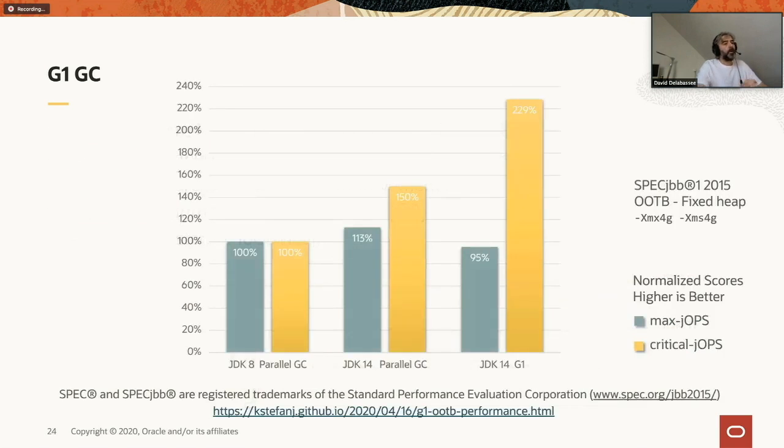So this is another chart that shows some of the enhancements that have been done to G1. This is using the standard SPECjbb benchmark, with a fixed heap set to 4 gigabyte. All the results are normalized, and higher is better. We have max jOPS and critical jOPS. Both are looking at the throughput. The thing is that critical jOPS, in addition to throughput, is also looking at latencies.